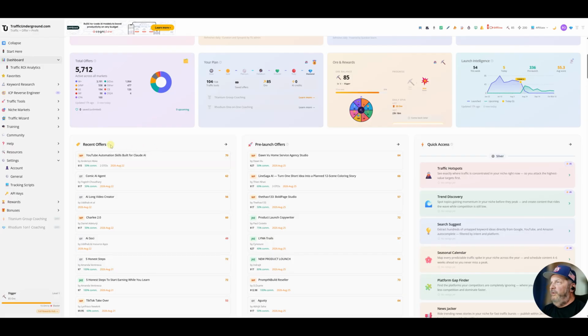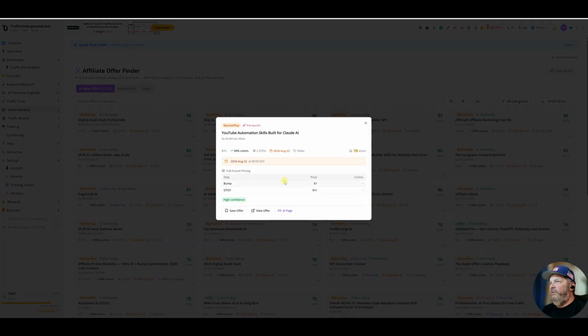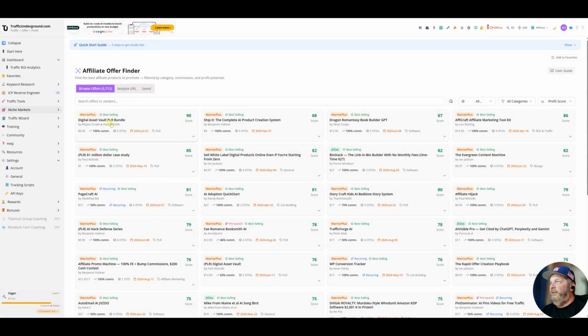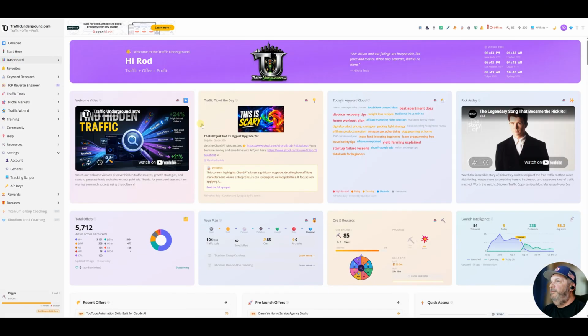And so we also have the recent offers, which are some things that just launched within the last day or so. When you click on them, it brings you more information about it, how to go to the JV page, view the offer itself, or you can save it in your library, which is up here. And you can go down here and stretch them as well. And it goes back to the affiliate offer finder.